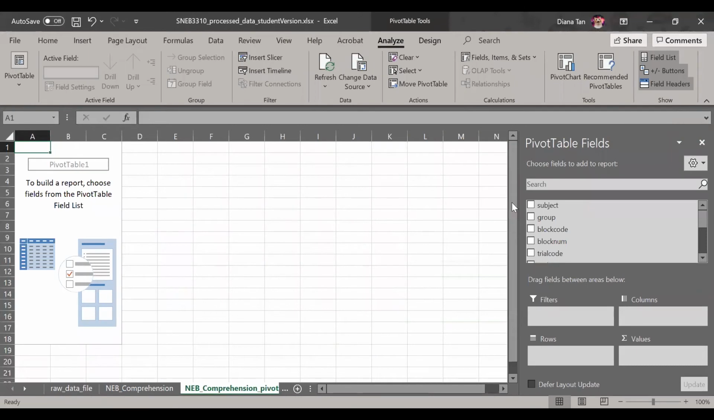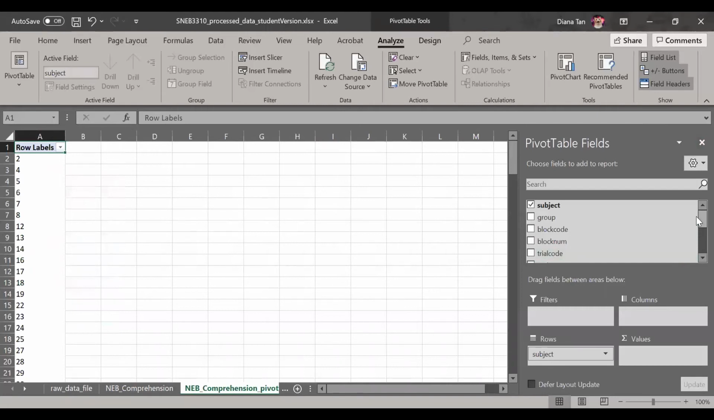Now you'll see this section here appearing on the right-hand side of your screen. So what we want is subjects appearing on each row. So we'll click and drag subject into the rows area here. We also want to calculate an average accuracy score for the comprehension trials. So the accuracy scores can be calculated from the correct variable here. So we'll click and drag correct into values.